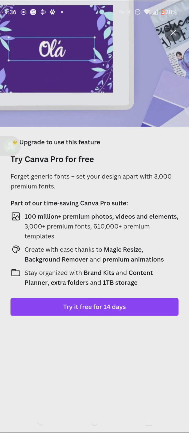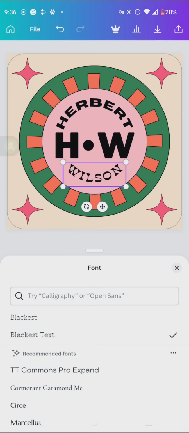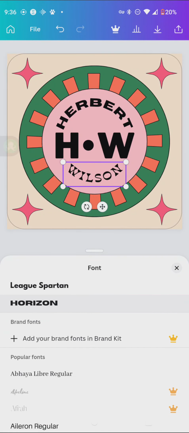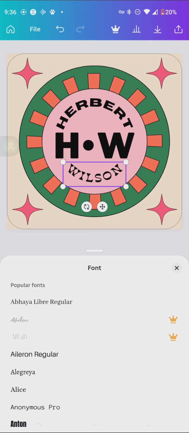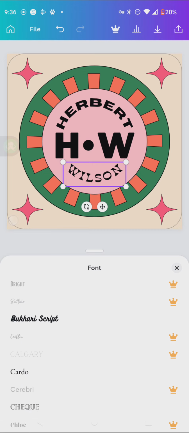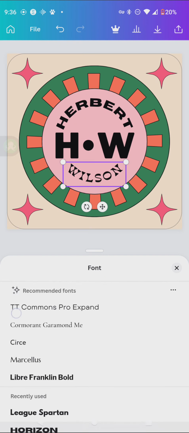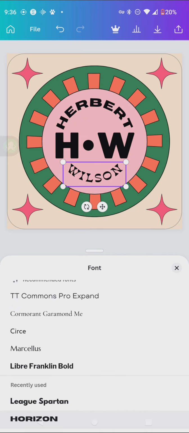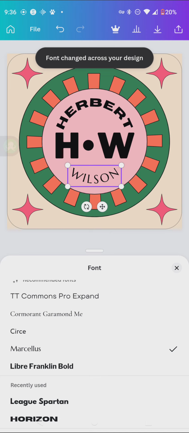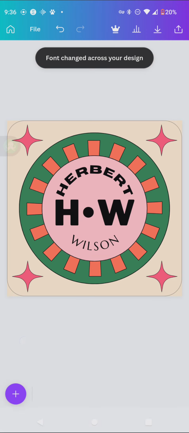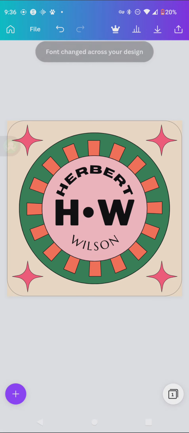Canva Pro is their premium service, so it's up to you if you want to try it. It gives you a 2-week free trial, and it gives you more fonts. But if you want to use it for free, then you can use it for free too. If you see the fonts with the crowns beside them, those are the Canva Pro fonts. That way, it tells you right away. So we can change it to this, and then we just changed our fonts totally. Let's just go change all. So there we go, it changed the font that we just did.